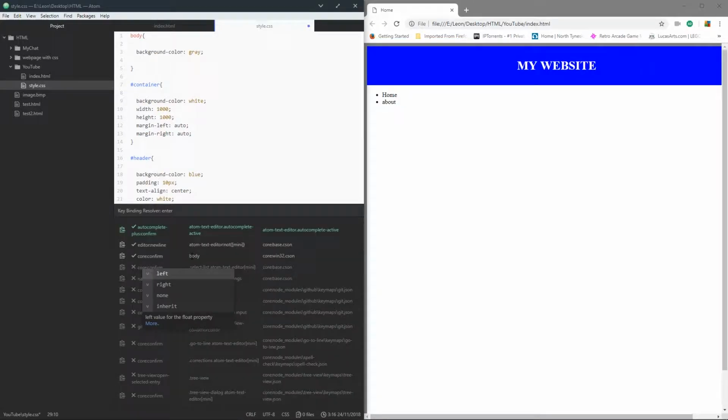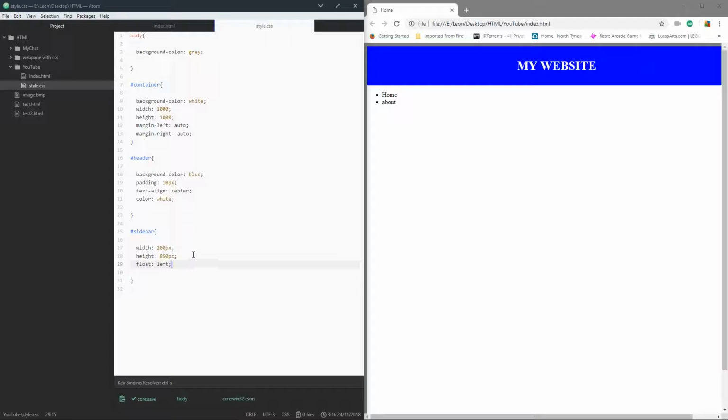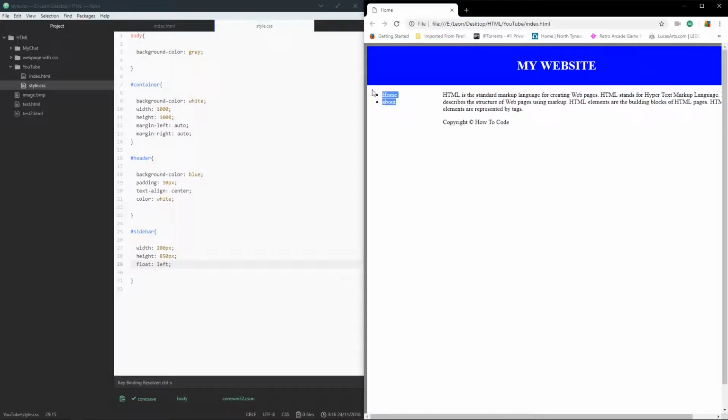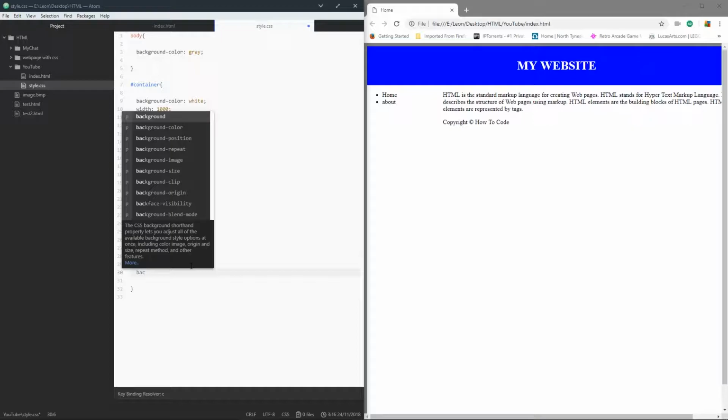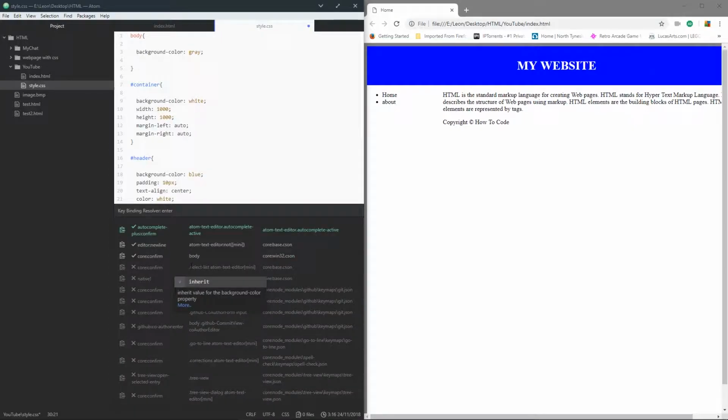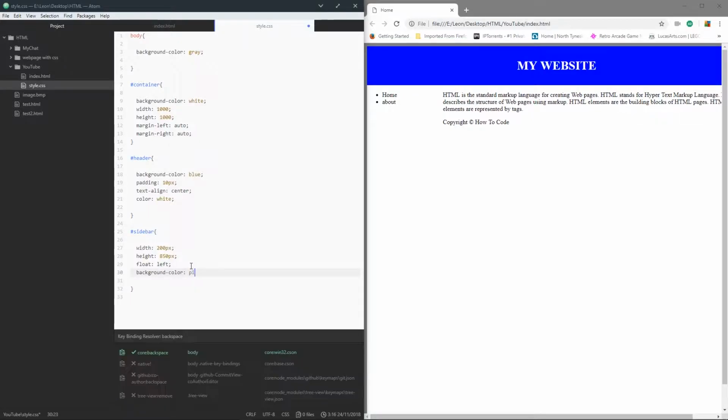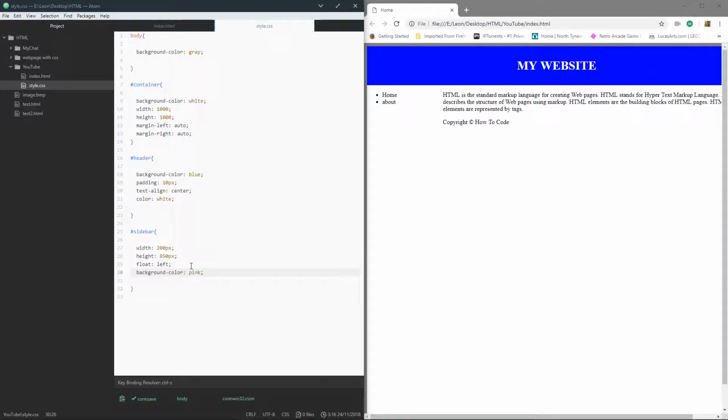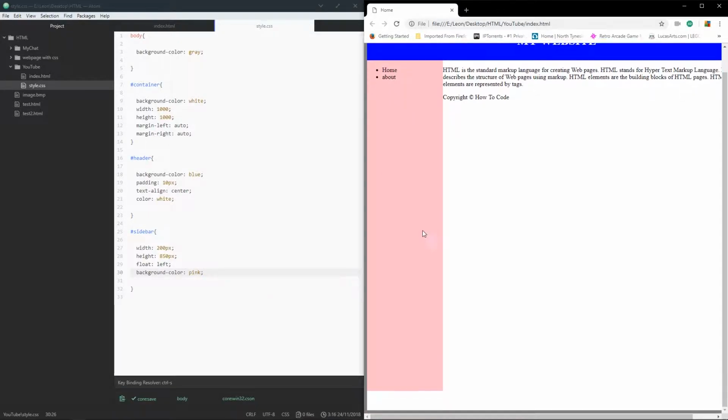Okay, now I want to float it to the left. You don't have to do float right, but I'm still gonna do that anyways. And we can change the background color as well. Let's change it to something so it stands out. There you go, now I got a pink sidebar.